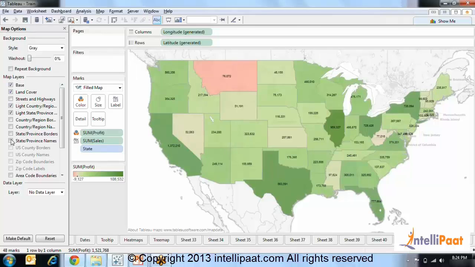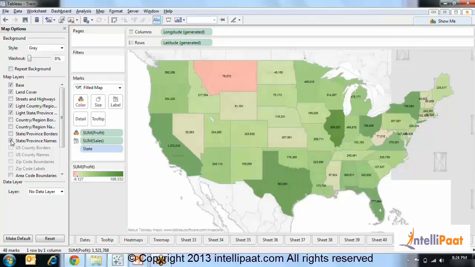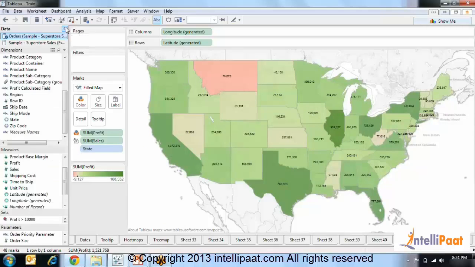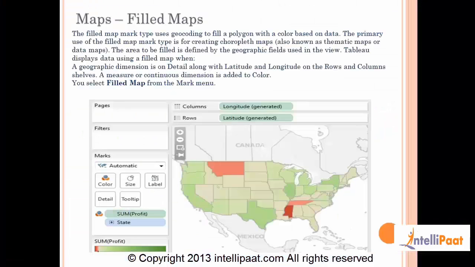So you can actually go and say, give me the borders, show me the borders more. So the borders would be more highlighted and all those things. So these are the different mapping options that Tableau gives us.